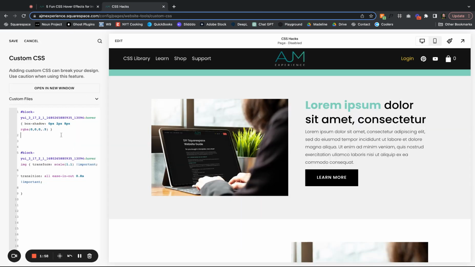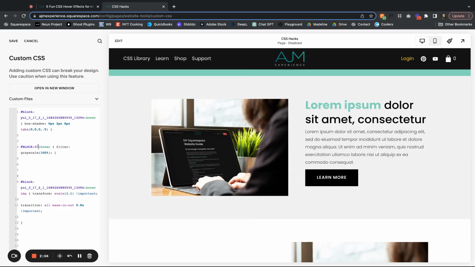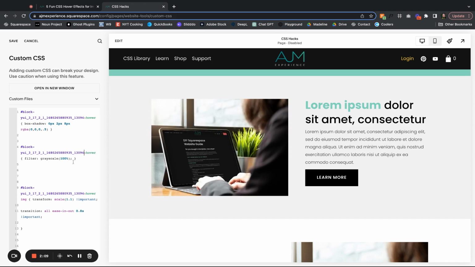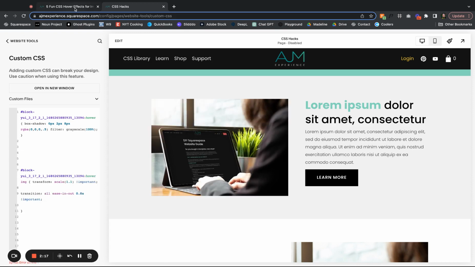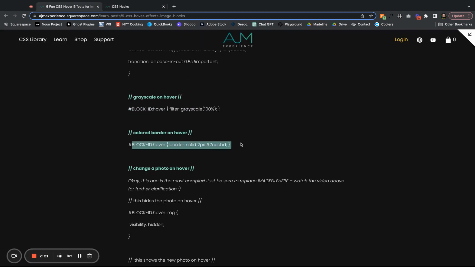Grayscale on hover. I'm doing all these separately, but you can of course combine them. So for grayscale on hover, for instance, you could just take this and add it inside the brackets up here to keep everything cleaner. I'll show everything separately, but you can always combine CSS like that.